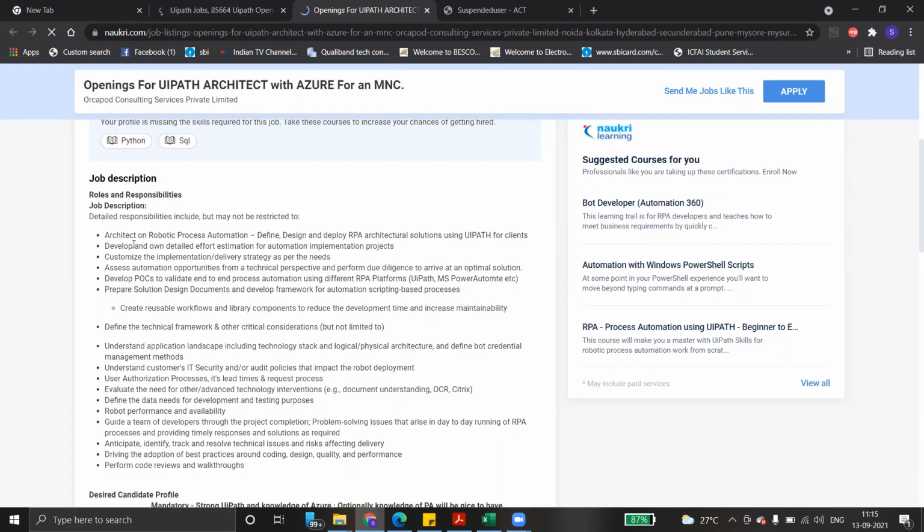In this robotic role, define, design, deploy RPA architectural solutions using UiPath for clients. So he has to define, design, and deploy RPA architectural solutions. Develop and own detailed effort estimation for the automation implementation process. So he has to do effort estimation also. Customize the implementation delivery strategy as per the needs. Assess automation opportunities from the technical perspective and perform due diligence wherever there are optimal solutions. Develop POCs to validate the end-to-end process.